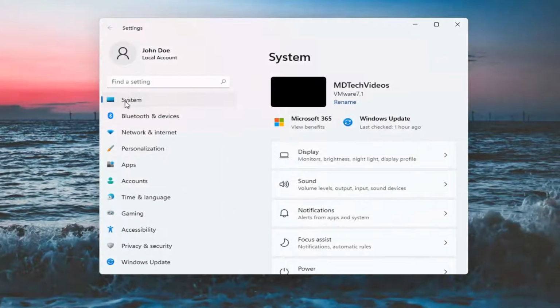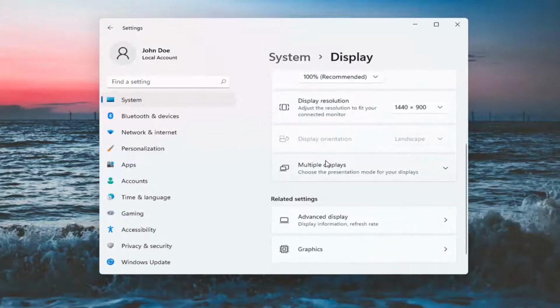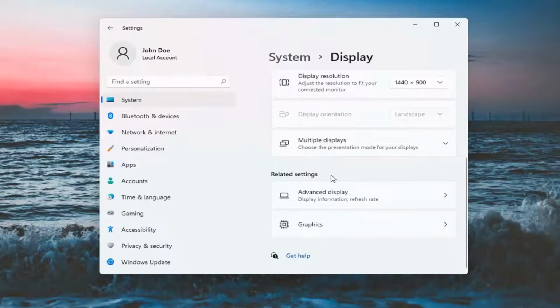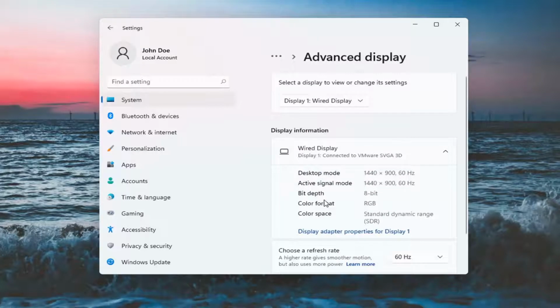Select System on the left side, and then on the right, you want to go ahead and select Display. Scroll down. Underneath Related Settings, select Advanced Display. And then you want to select your correct monitor. So if you have multiple displays, select the one you want to modify.